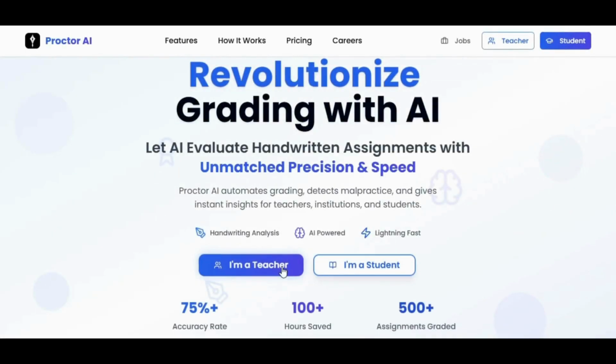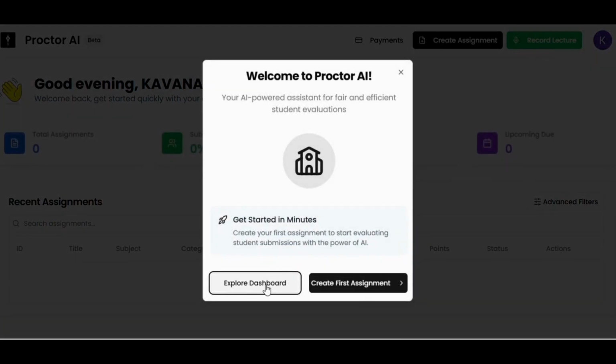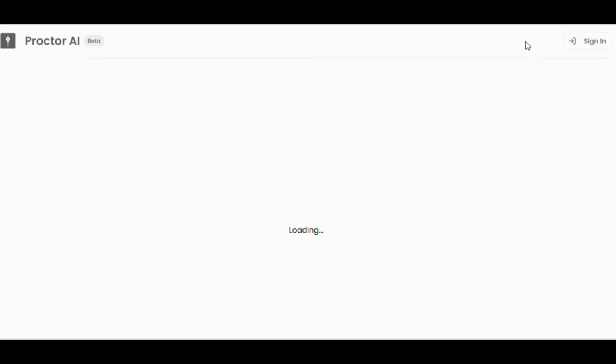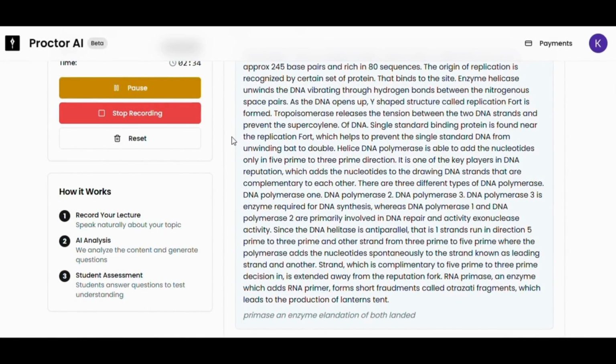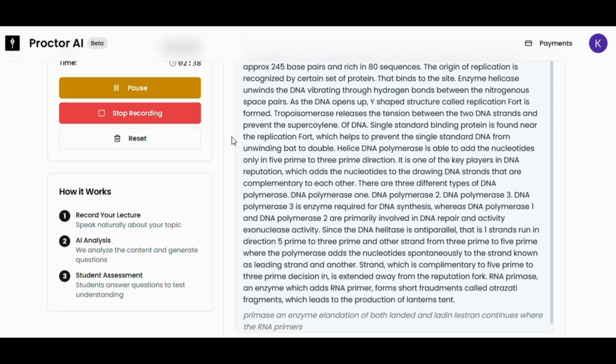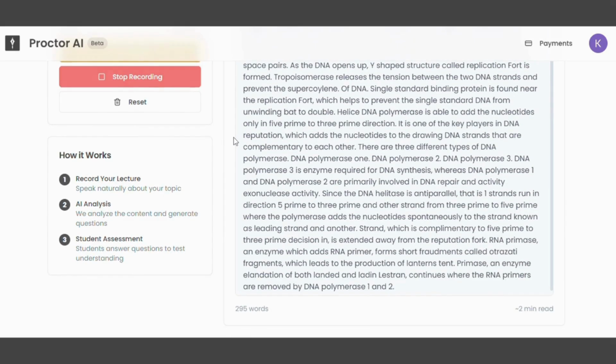Go to the Proctor AI website and create a teacher portal. From the dashboard, you simply click Record Lecture. This opens the recording page where you just hit the record button and start teaching like you normally would. As you speak, Proctor AI listens and converts your words into clean, structured text in real time. So yes, your spoken lecture becomes organized notes instantly.